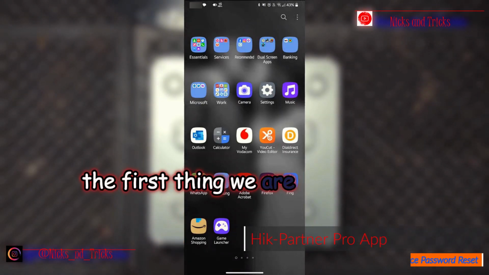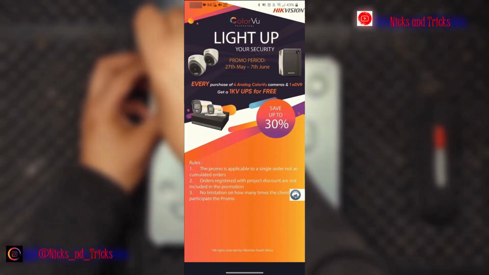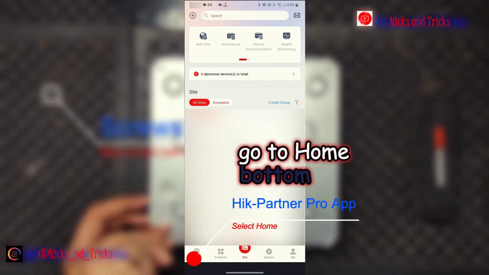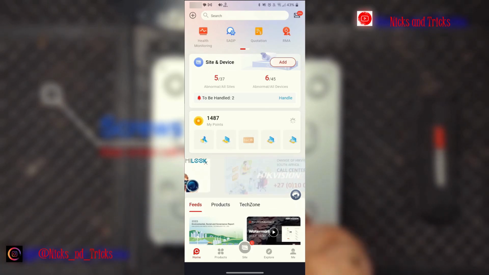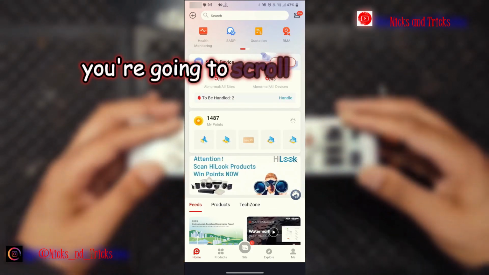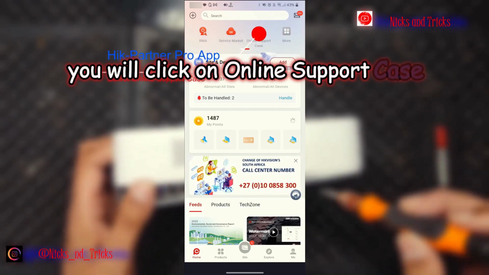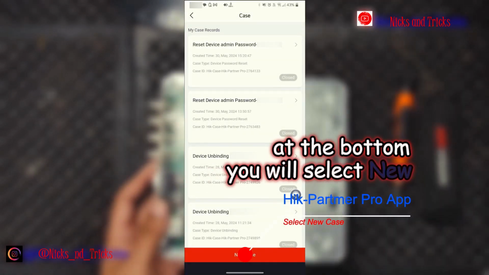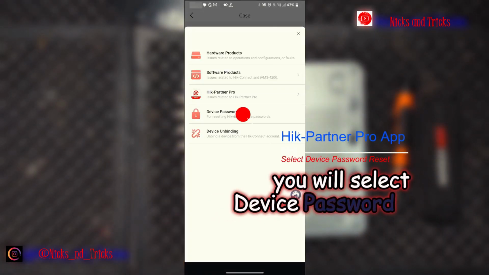The first thing we are going to do is open your Hik-Partner Pro app. Once you are in your Hik-Partner Pro app, go to Home, bottom left. At the top where you see SADP tool, you're going to scroll to your left. You will click on Online Support Case. At the bottom, you will select New Case. You will select Device Password Reset.